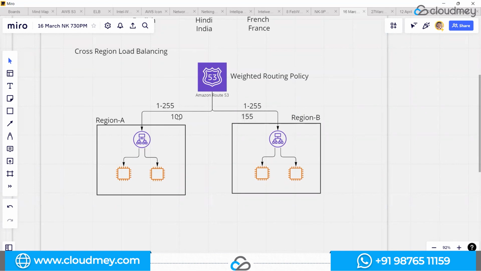And if you put 0 here, it means no traffic. If you put 1, it's the minimum traffic. If you put 255, it's the maximum traffic. So you can distribute the traffic here: some traffic is going to the left-hand side and some traffic is going to the right-hand side. So between regions, you can specify the traffic this way using these numbers.